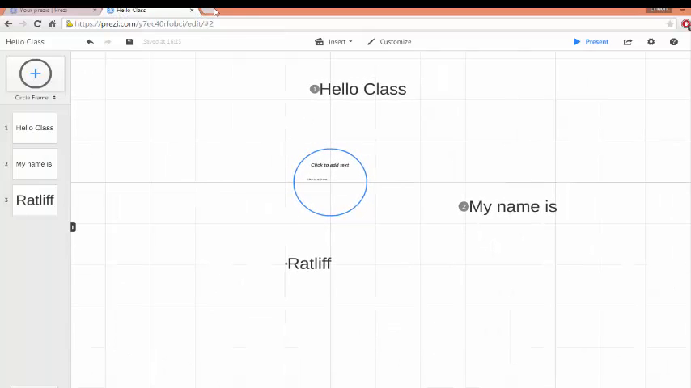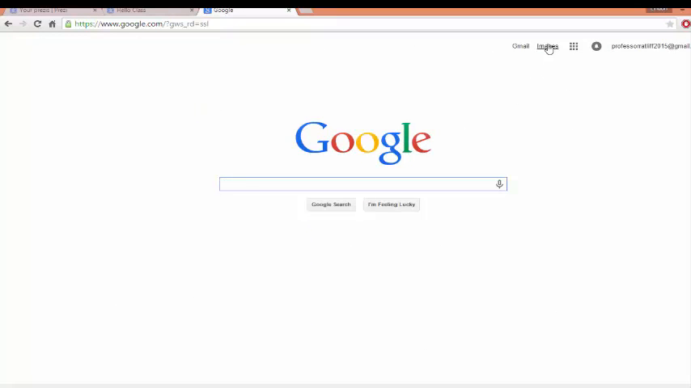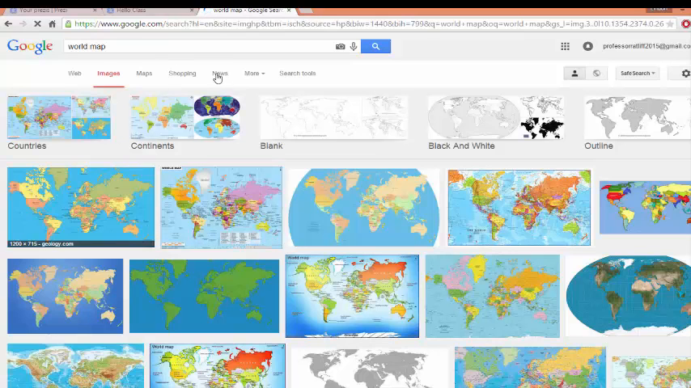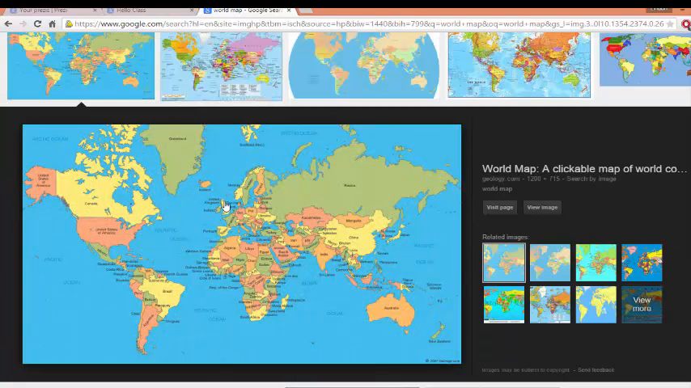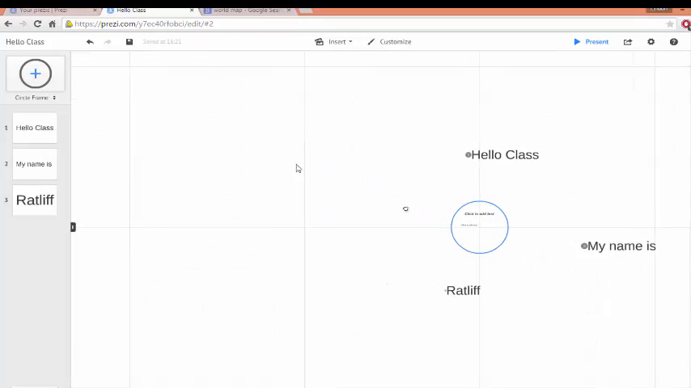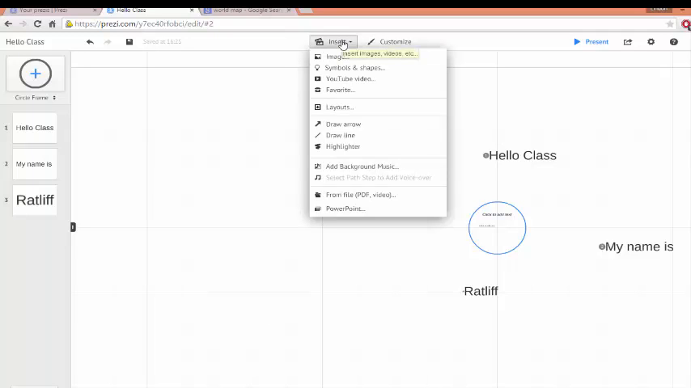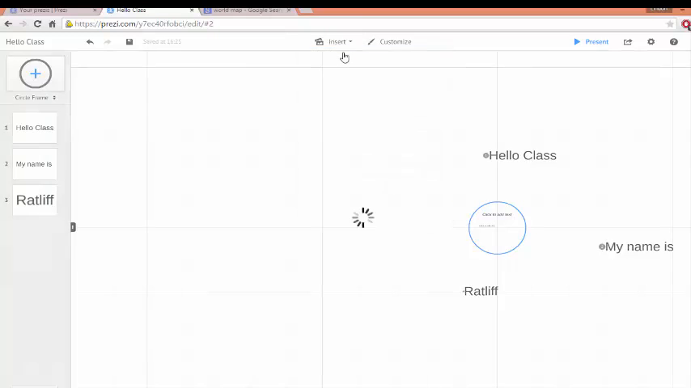Let's go to, let's see. I'm going to go to Google. And I'm going to go to images, and let me type in world map. All right, so I found the world map. I'm going to copy it, copy image, and I go back to my Prezi, and I need to insert this map into this. So I go here to insert image.